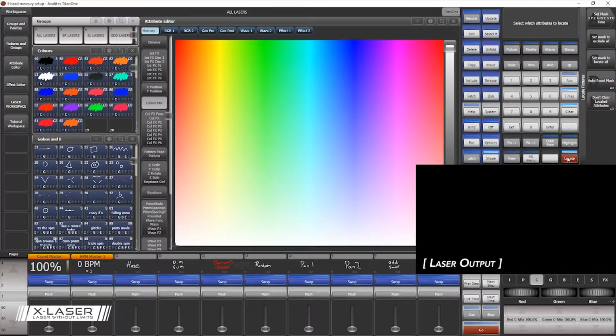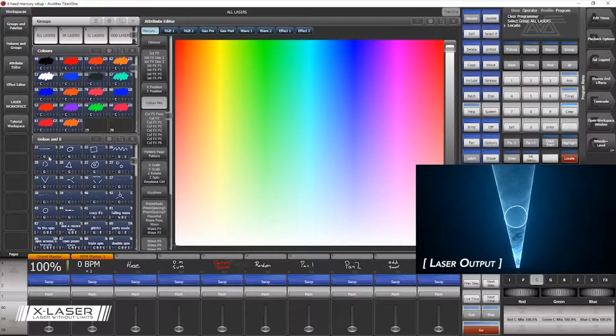This is a quick overview of how the pre and post color options work on a Mercury equipped system. First thing I'm going to do here is locate, and I'm going to choose just a straight line.